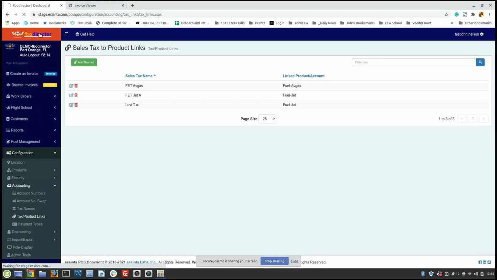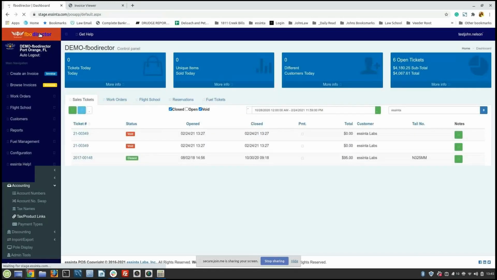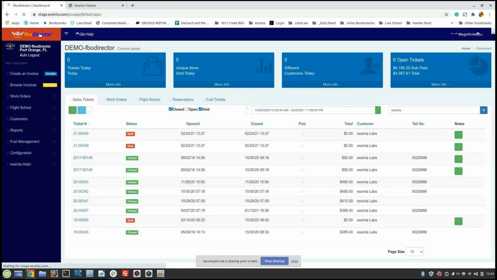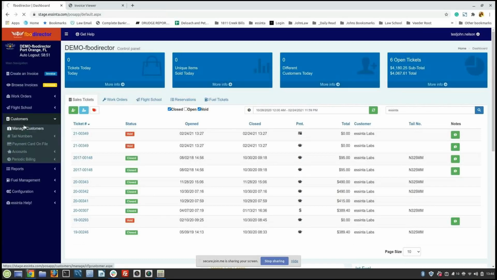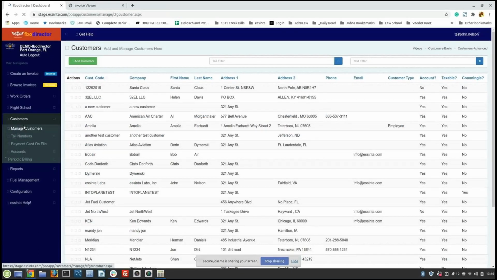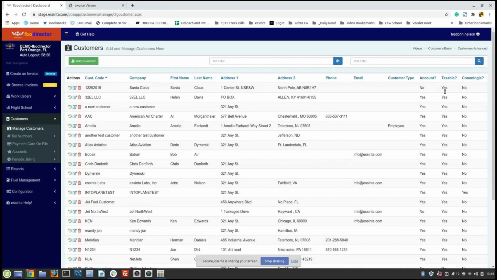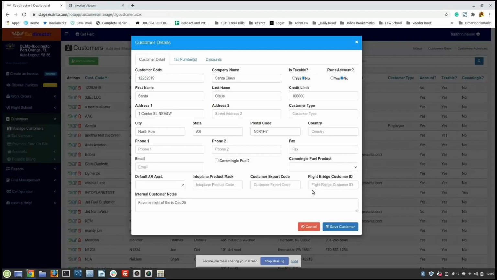Questions on taxes? I think the most common question we deal with is, I have a customer who's non-taxable, so that would be under customers, manage customers. Over here, you can see each customer's tax status. If I want to change Santa Claus to be non-taxable, you just change the option button there, and no taxes apply to him.